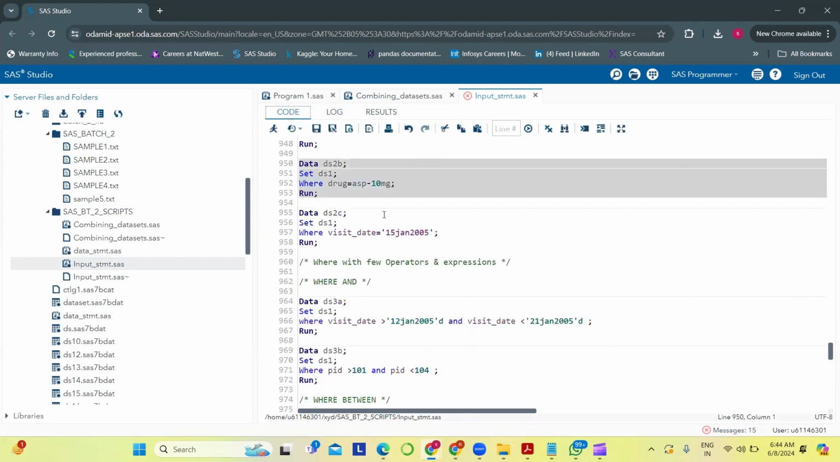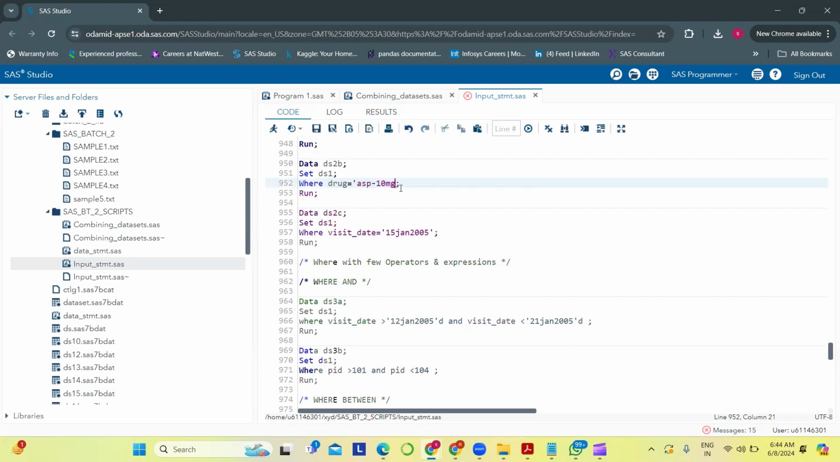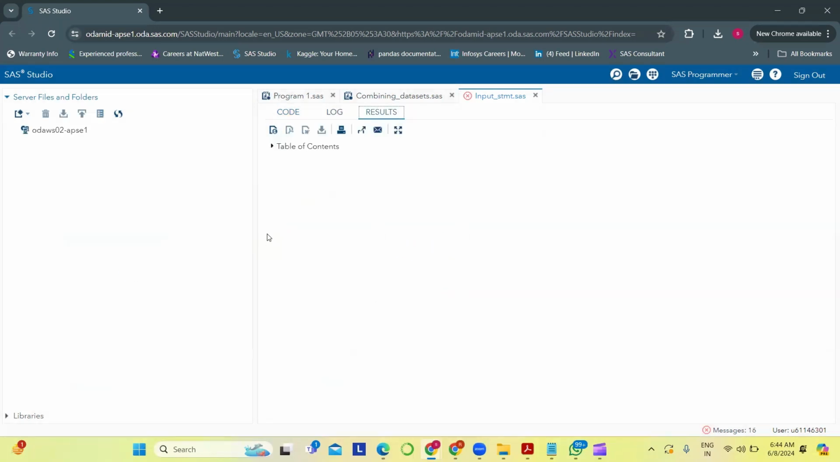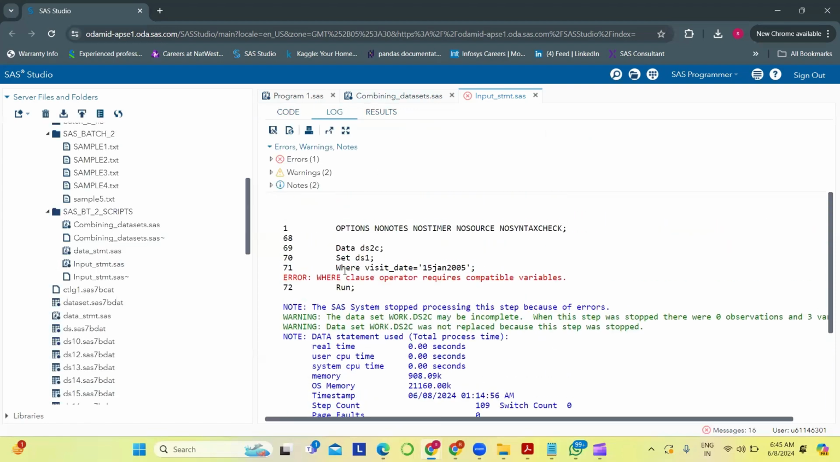Since it is character data, it should be enclosed in quotations. But this being numeric data and we have enclosed it in quotations, it thinks that it is character data. So that's the reason it won't give us the answer, and it is throwing an error: WHERE clause operator requires compatible variables.